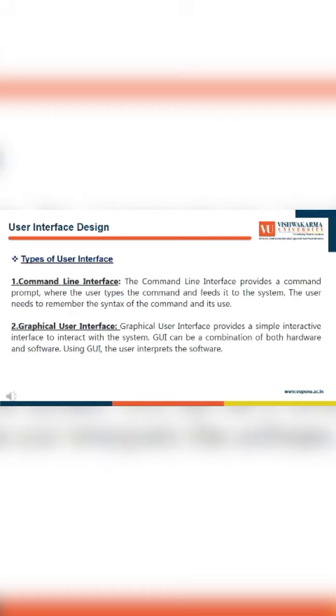Types of user interface. Command line interface. The command line interface provides a command prompt where the user types the command and feeds it to the system. The user needs to remember the syntax of the command and its use.